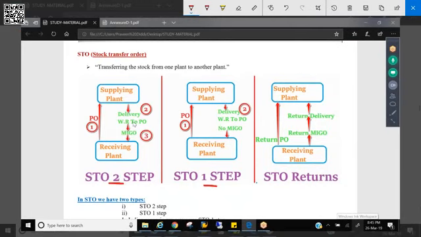So in the two-step process, what's happening? Once we do a delivery with reference to the PO, the stock at the receiving plant is showing as stock in transit. But when does that stock in transit become actual stock? When we do MIGO, right? So we are having two steps here, right? That is 641.